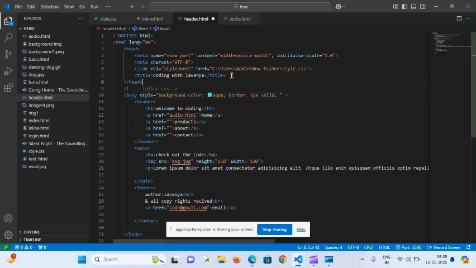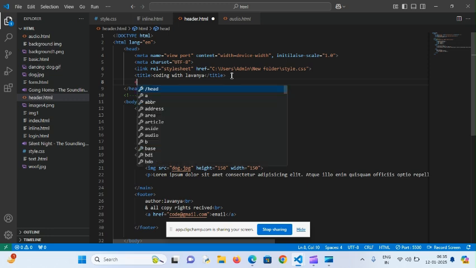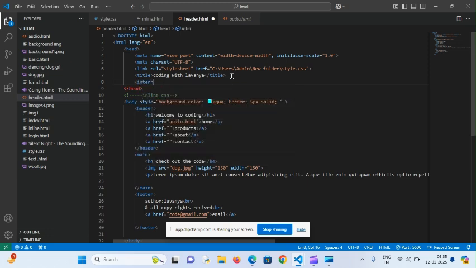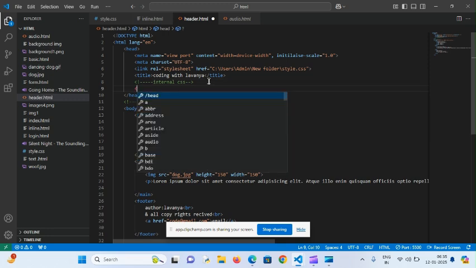Now let us learn about internal CSS. What is this internal CSS? It is nothing but what we apply inside our head, and that too by taking a style element. Let me write here internal CSS, and let me take one style element.